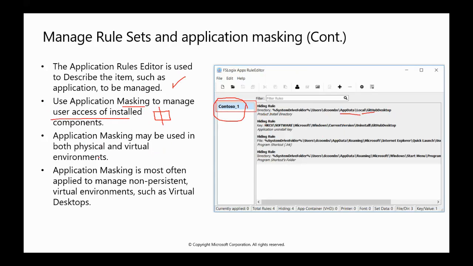Application masking may be used for both. You can use it for physical and virtual environments, and you can also apply application masking to non-persistent virtual environments such as virtual desktops. So application masking is used to manage the rules. Okay?